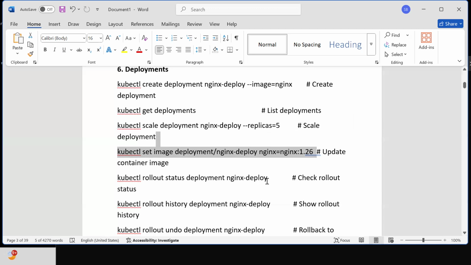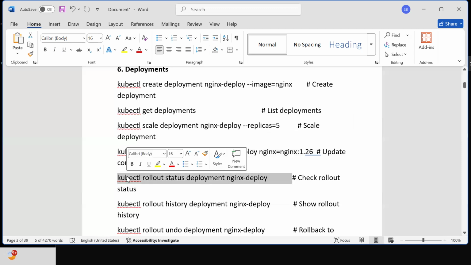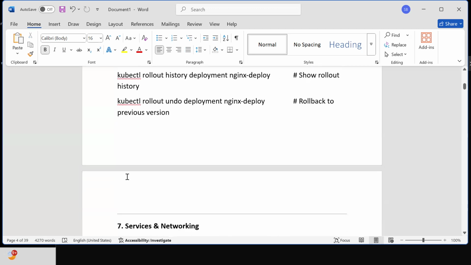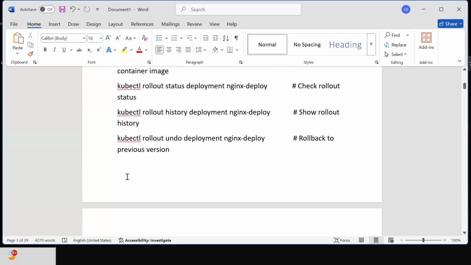Okay, then rollout. Once we do the update, we can check the status by using rollout status. Rollout history also we can check, how many updates happened to the deployment. Then if you want to revert back, to roll back to the previous version, we can do rollout undo. So when we update the deployment by changing to a newer image, we can check that from the history or status, and if we want to roll back, we can perform rollout undo.